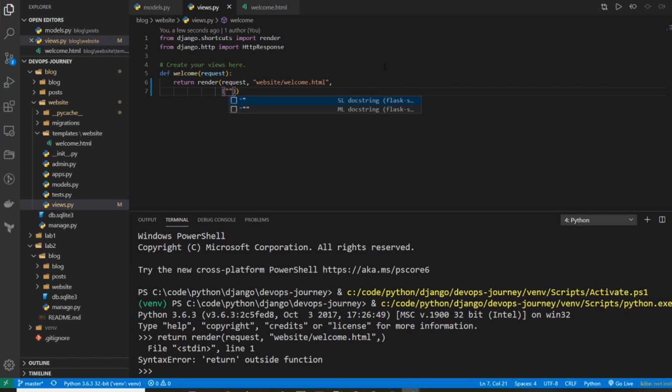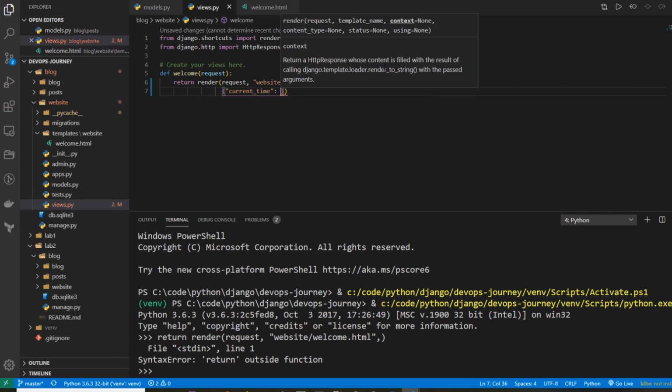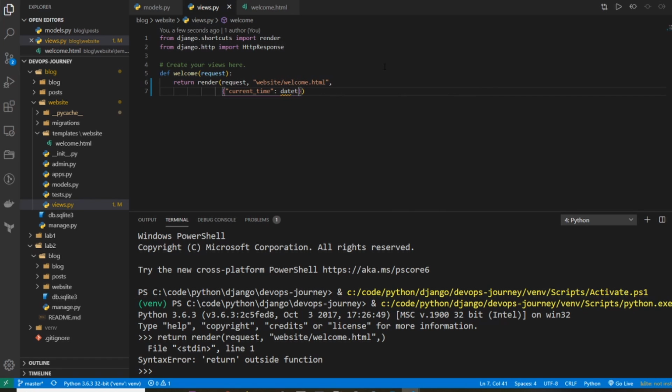So I'm going to make a variable named current_time, and I'm going to set it to datetime.now. And basically this is a Python function to get the time and date of right now.